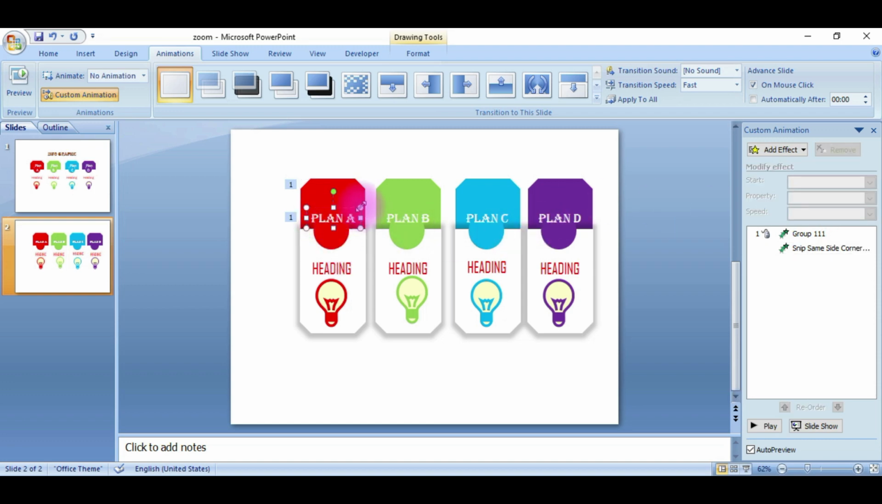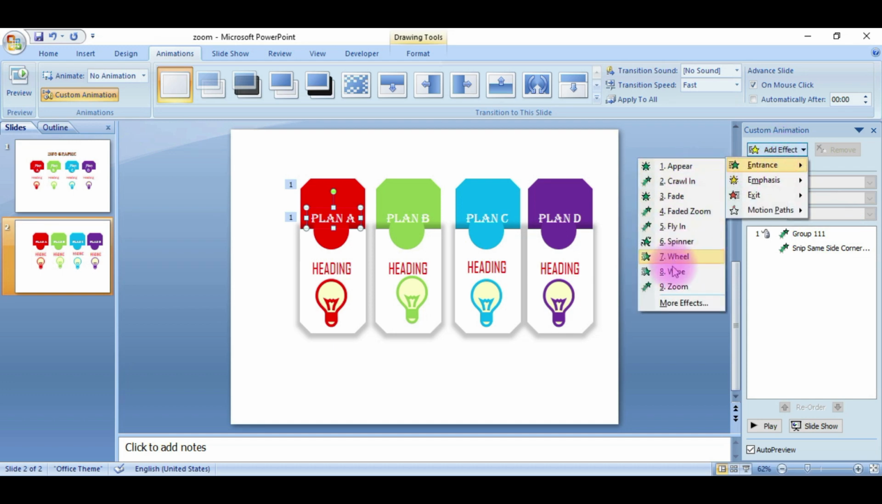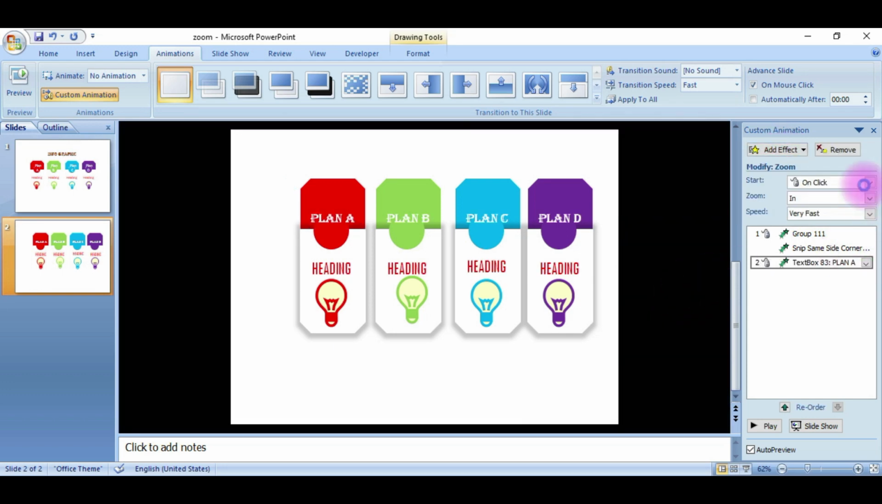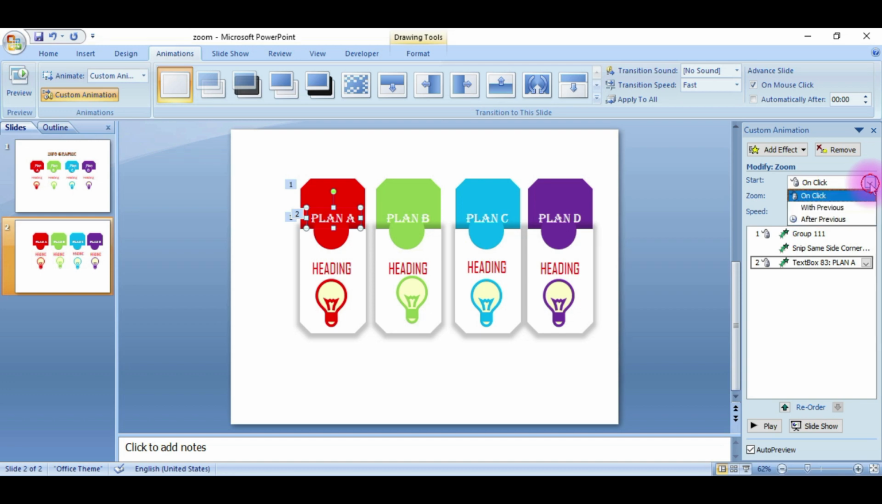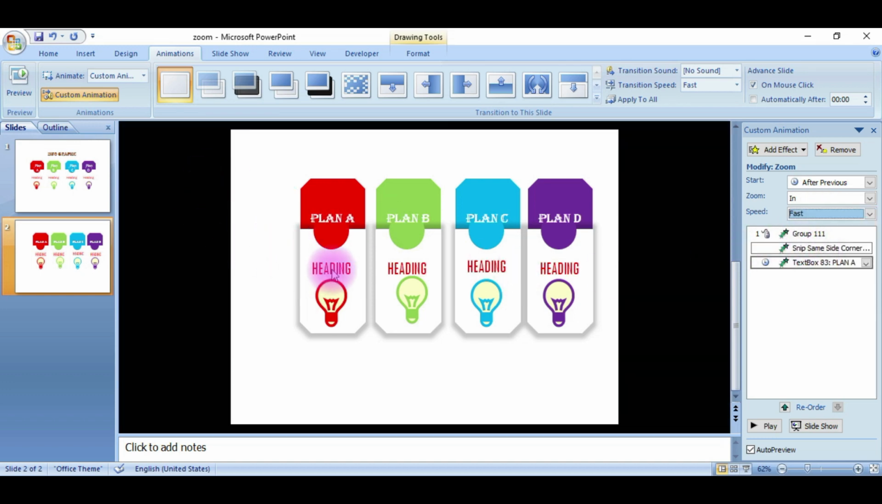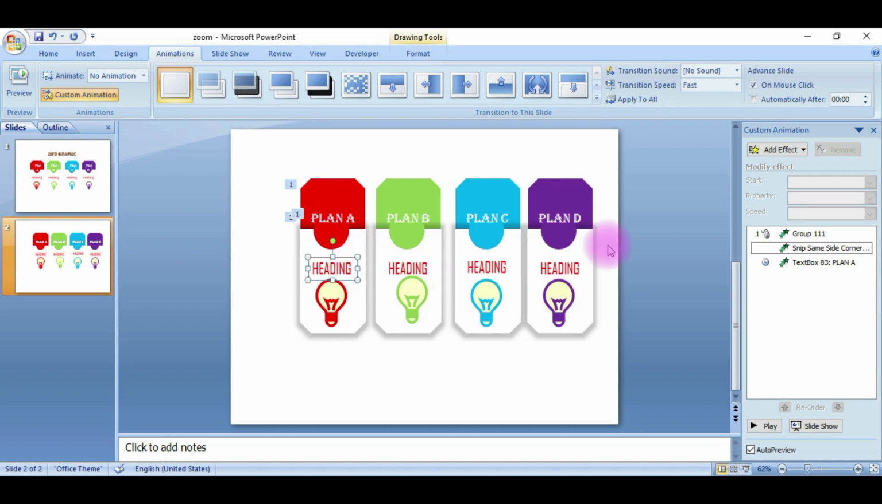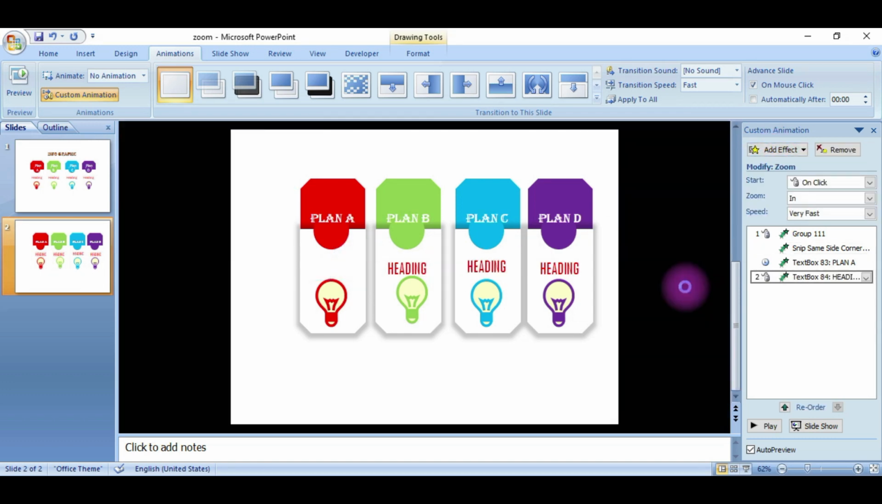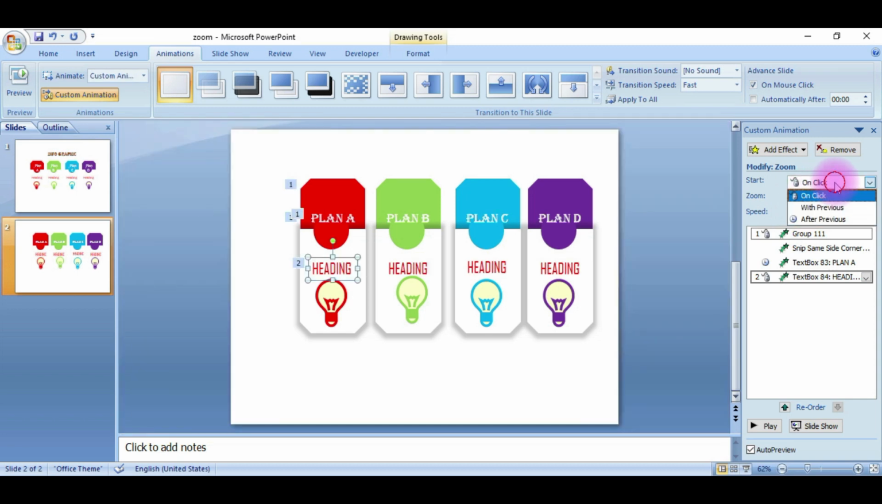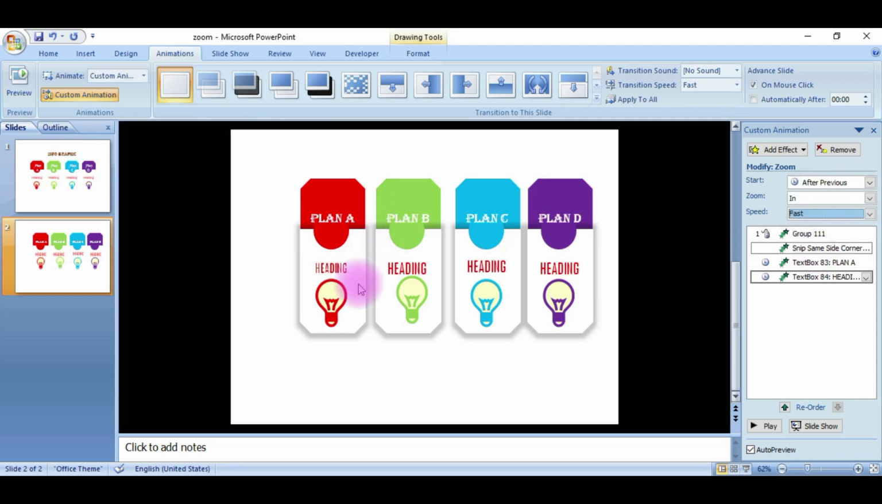Now select plan A, go to Add Effect, Entrance, Zoom. On Start, click After Previous. Speed fast. Now select the heading, go to Add Effect, Entrance, Zoom. On Start, select After Previous, speed fast.